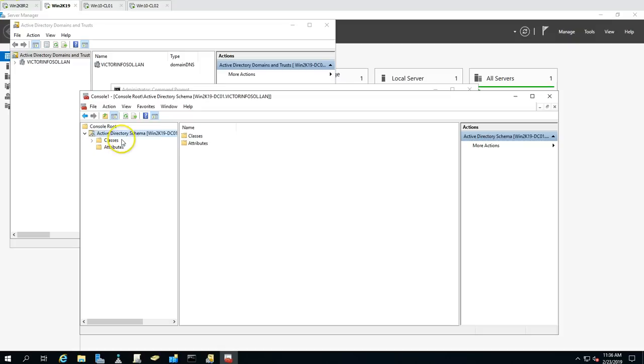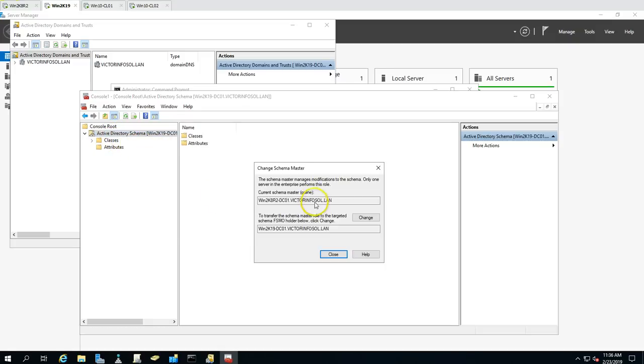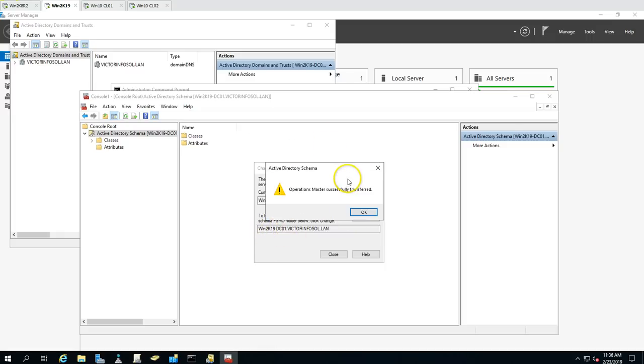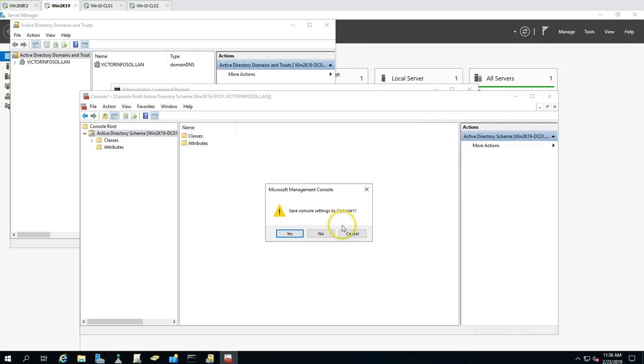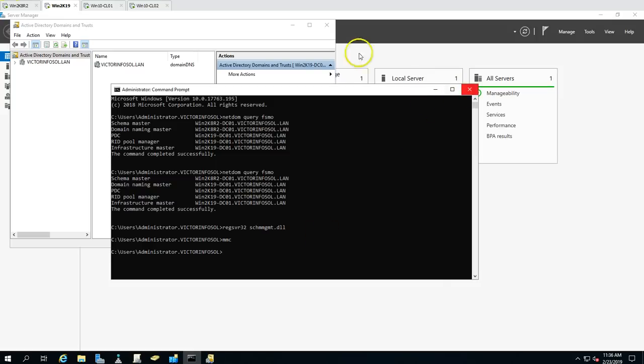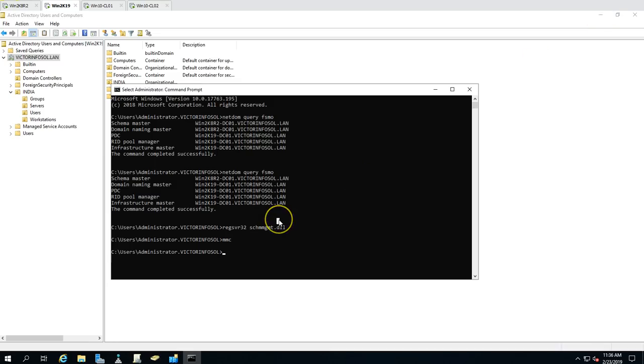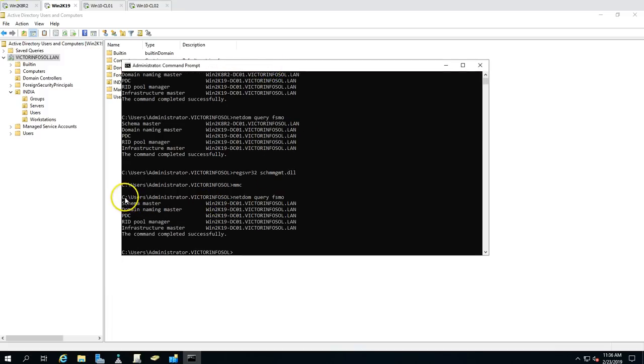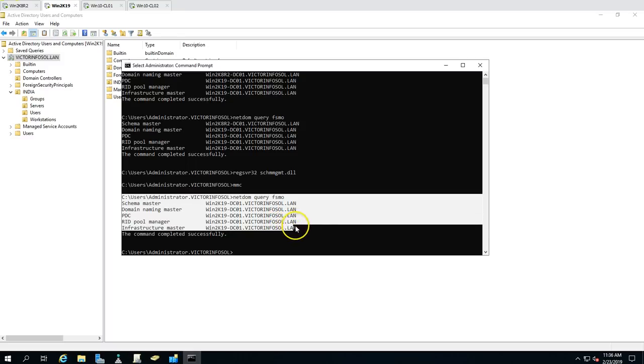So this is good, and now I'm going to right click on operation masters and we can change it now. You can see the one below is 2019 DC01, so click on yes. The operation master was successfully transferred, so this is good. Now we can close all this and verify one more time the FSMO roles. You can see now all five FSMO roles are running on Win2K19 DC01, which is good.